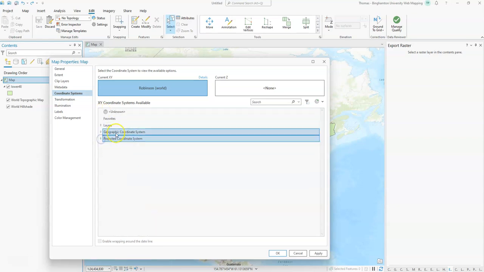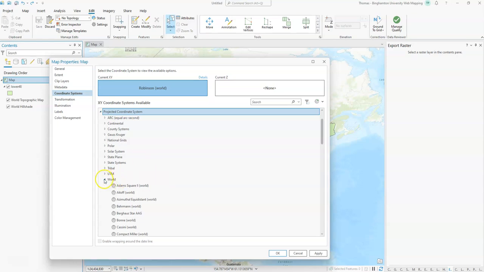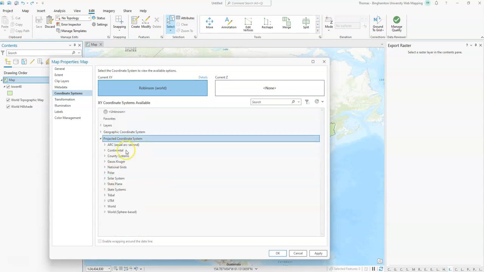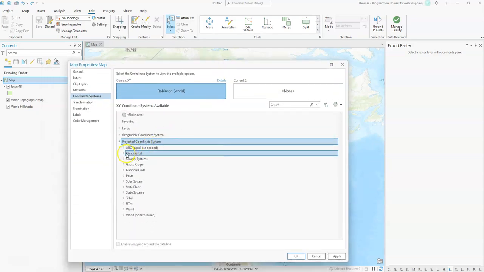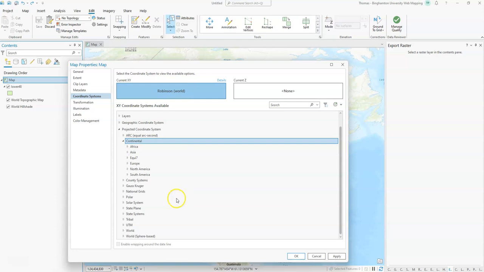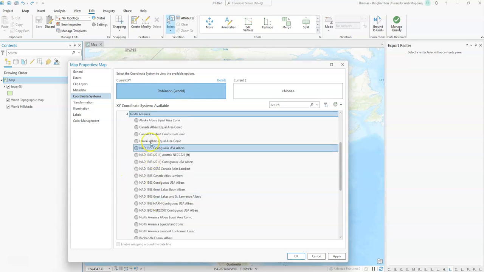Under the projection systems, you've got two major trees, geographic and projected. On this list, you can see that we've got continental, we've got county systems, a bunch of other things here. None of this is quite right. What we actually want is continental indeed. So we will jump in here. We're looking at North America. And then we get a big list. Now, one of the problems with this list is that we get a number of similar things.